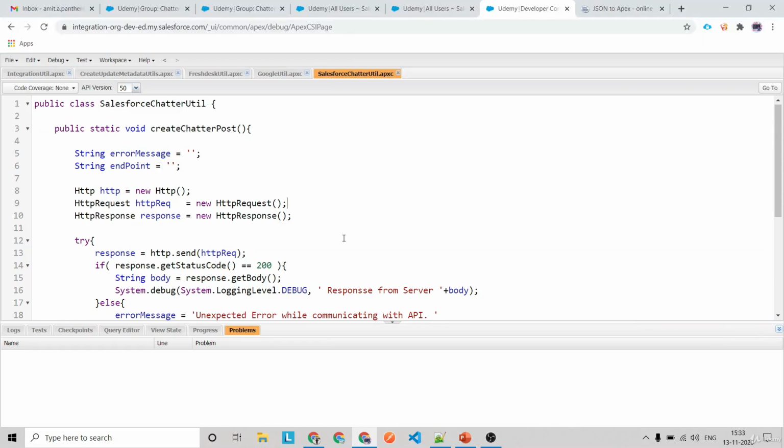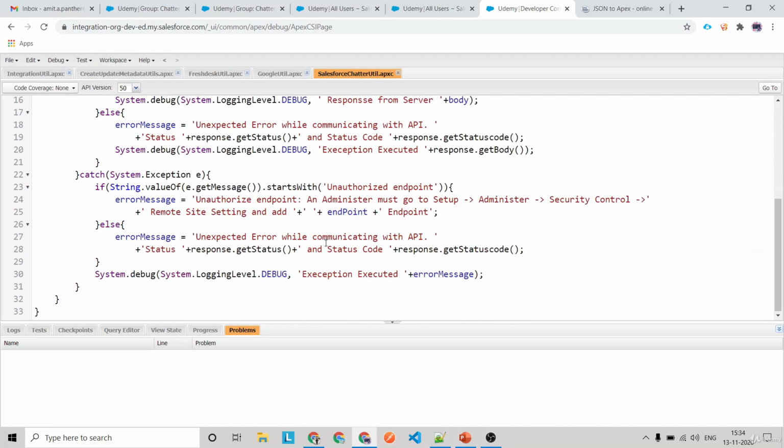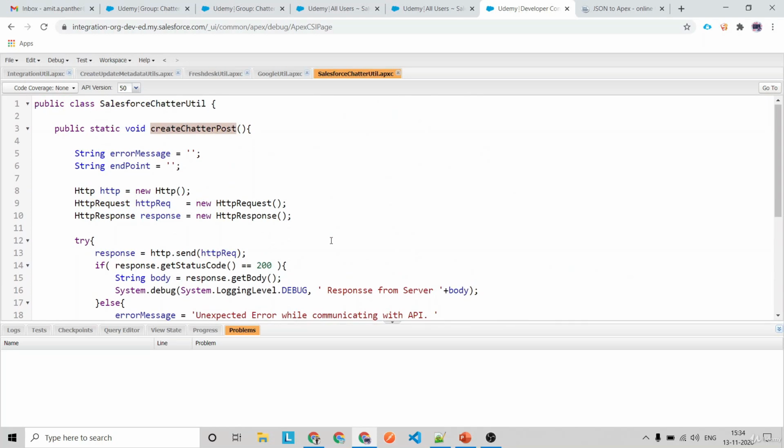This is a simple class that I have created, SalesforceChatterUtil, and inside this class I have a very simple method, createChatterPost. It is a simple skeleton method where I'm going to put all the code that I need to put. But before I go ahead, let me quickly walk you through what I told you in the first or second lecture of this section.